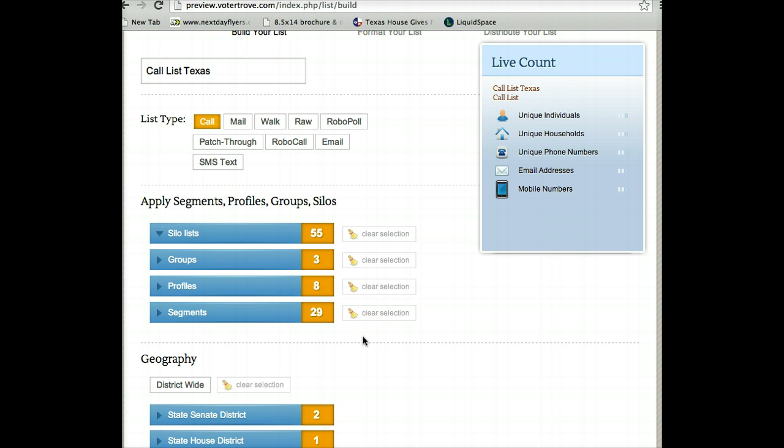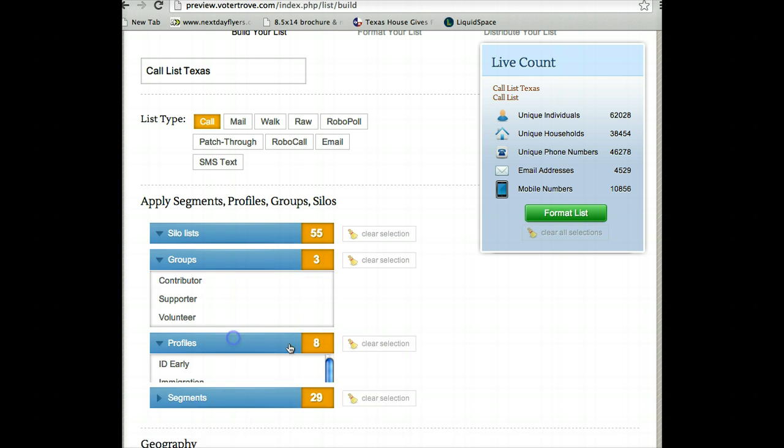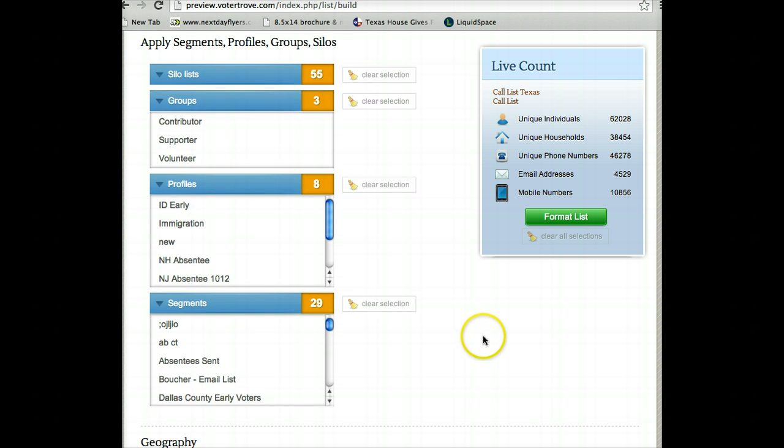The other three, groups, profiles, and segments, are basically segmentation tools. Groups are default in the platform, and you can see their contributor, supporter, and volunteer. You can't add or remove any from there. We will probably be adding groups as we go along. For groups, you can do a bulk upload of a list into a group. It could be a silo list, VoterTrove ID match, or state voter ID match into that specific group, or you can tag them individually, the voters or contacts, on their individual profile page. So there's a couple ways you can tag for groups.